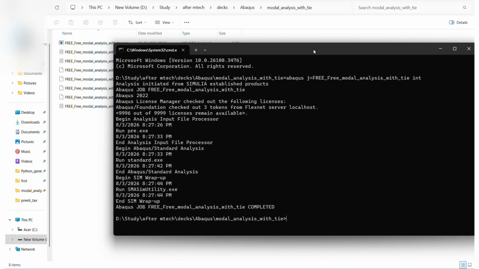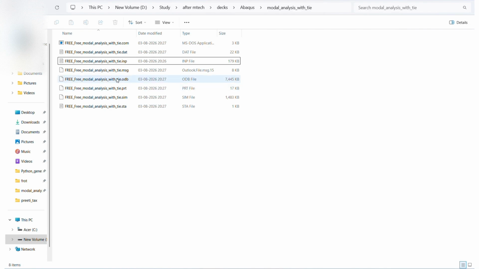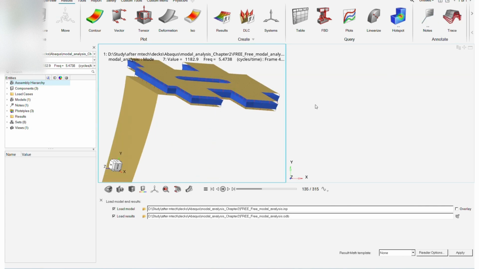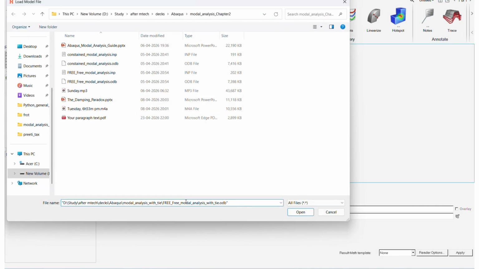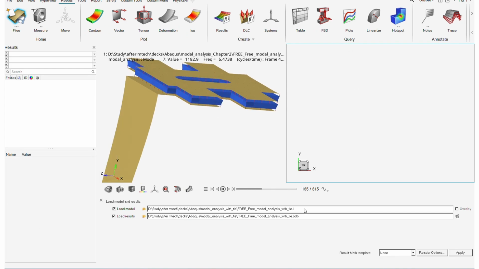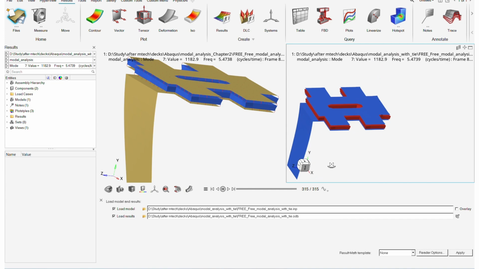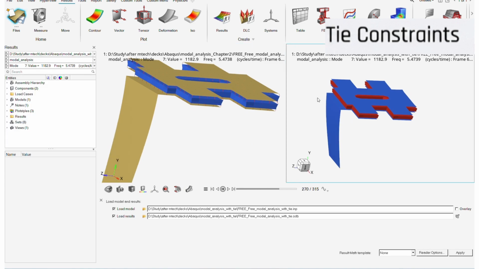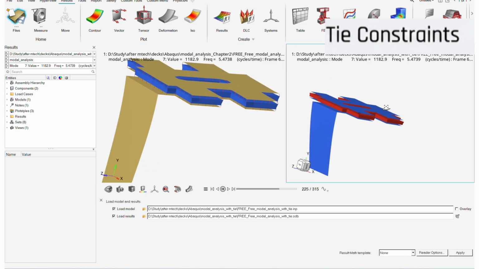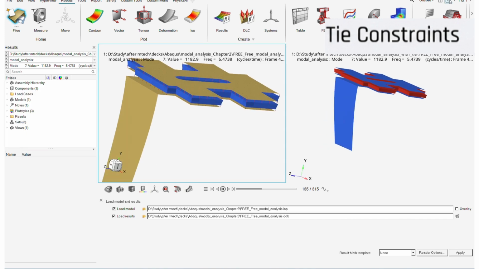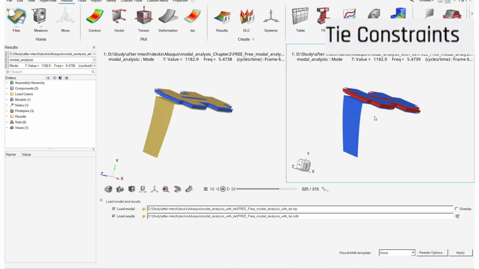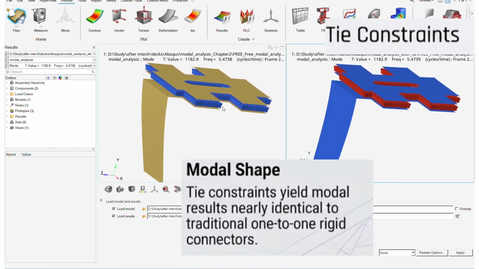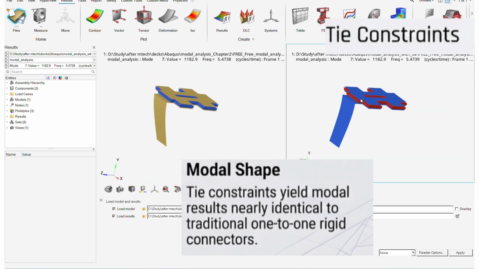The solution has finished successfully. Now let's import the results and compare them with the previous model. This is the seventh mode obtained using 1-to-1 connectors, and this is the seventh mode obtained using tie constraints. As you can see, there is almost no difference between the two results.